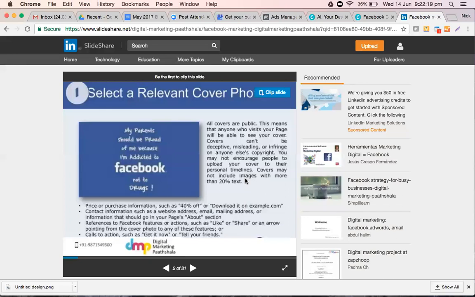So guys, make sure that the cover photo you are creating for your Facebook has 80% image and 20% text. Whenever you consider any image, or whenever you are creating an image advertisement, make sure 80% is the image. The work should be done by the image, and 20% is the content that you mention.